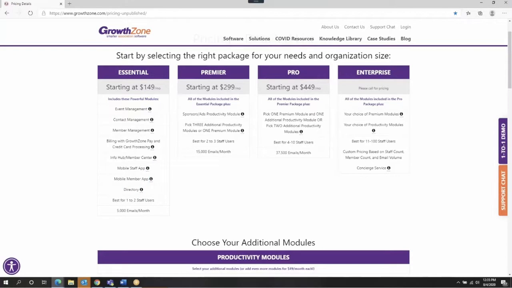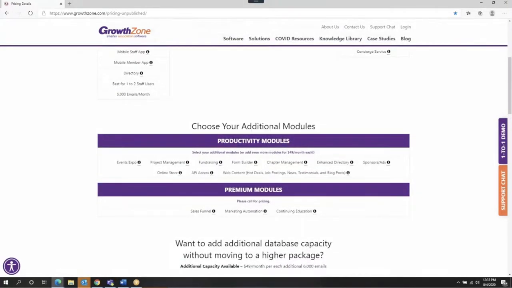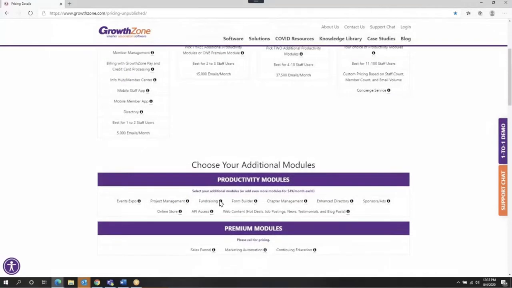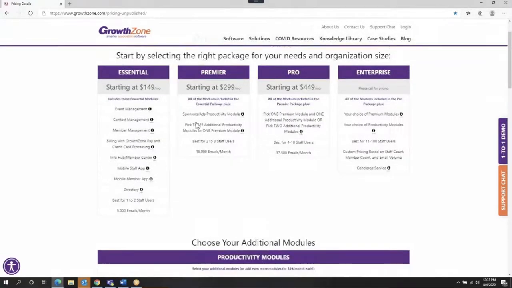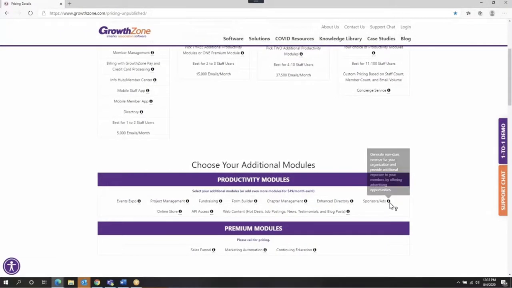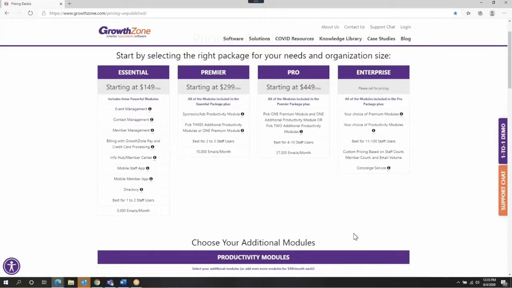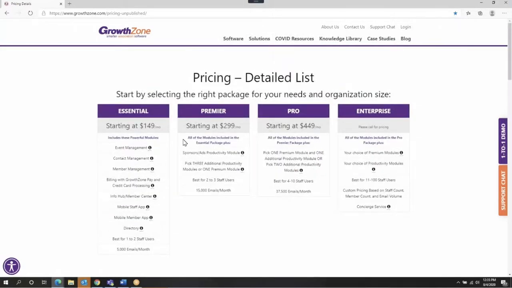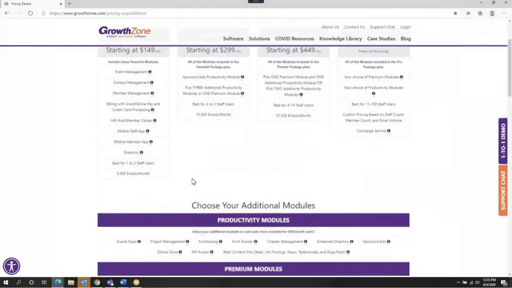But then at the $299 Premier, you can pick 3 of those productivity modules that we were discussing, as far as like the fundraising module, the SurveyMonkey module, the sponsors ads, as far as putting those banners on all the pages, and then the web content like the blog posts, the hot deals, job postings, the online store. So you get to pick 3 of those at that $299. If you say, geez, the only thing we really need is that sponsors ads, you can purchase that separately for $49. So you can do the $149 plus the $49 a month. So you'd be looking at $198 if you went that route.